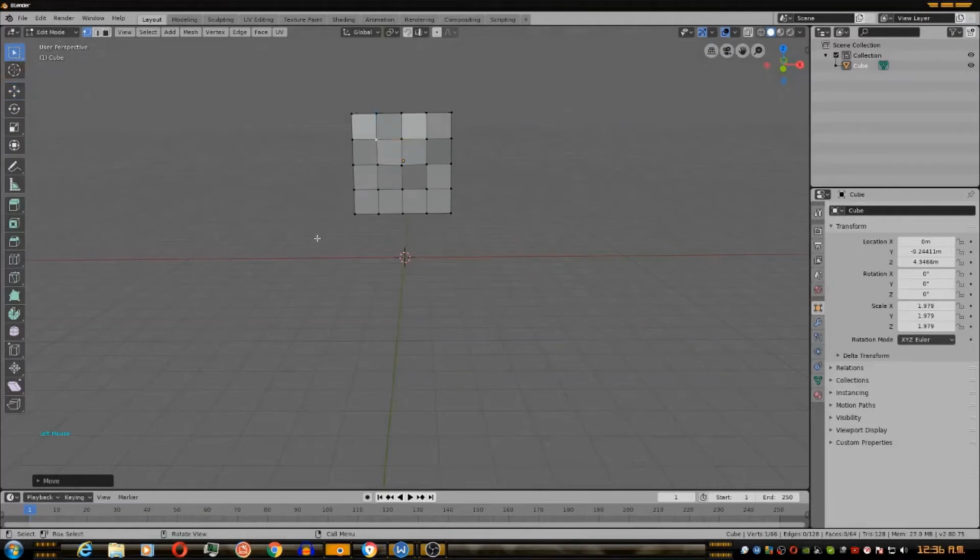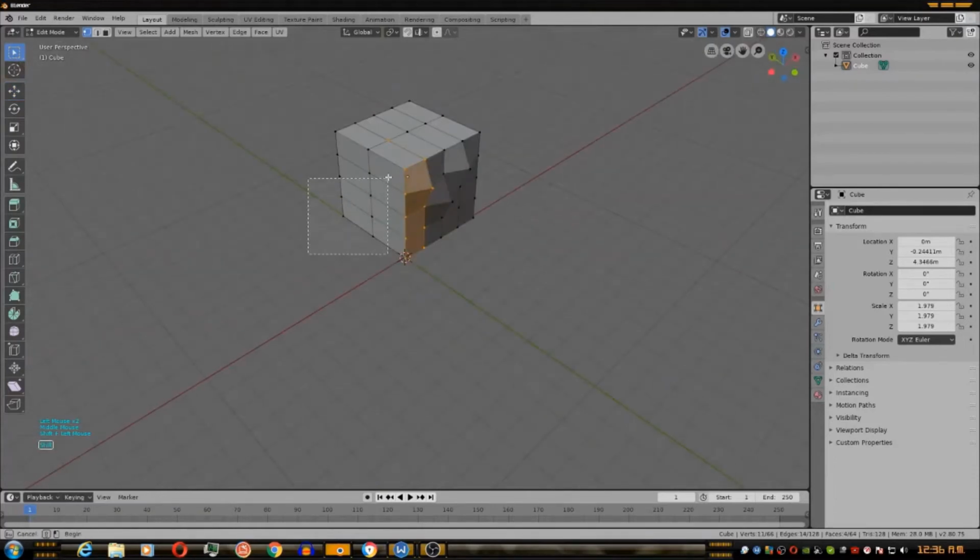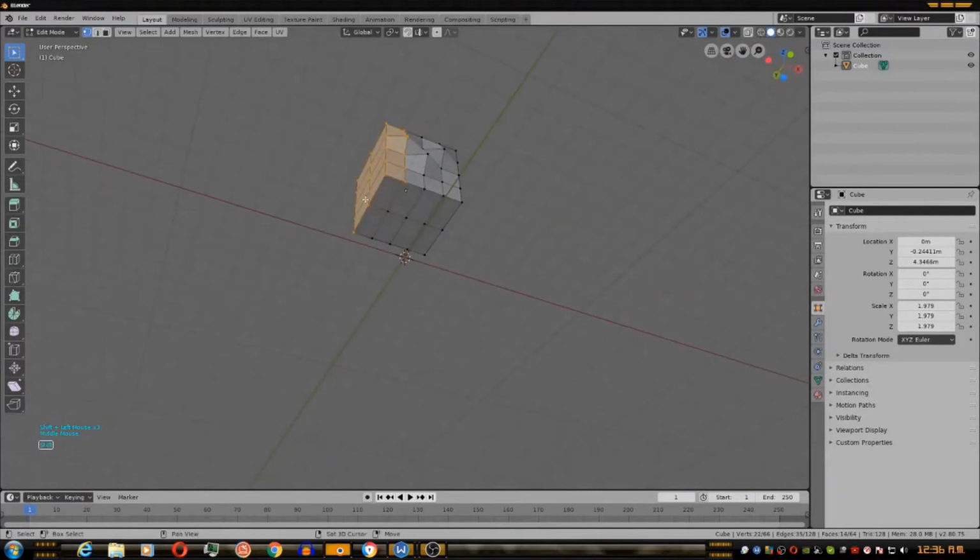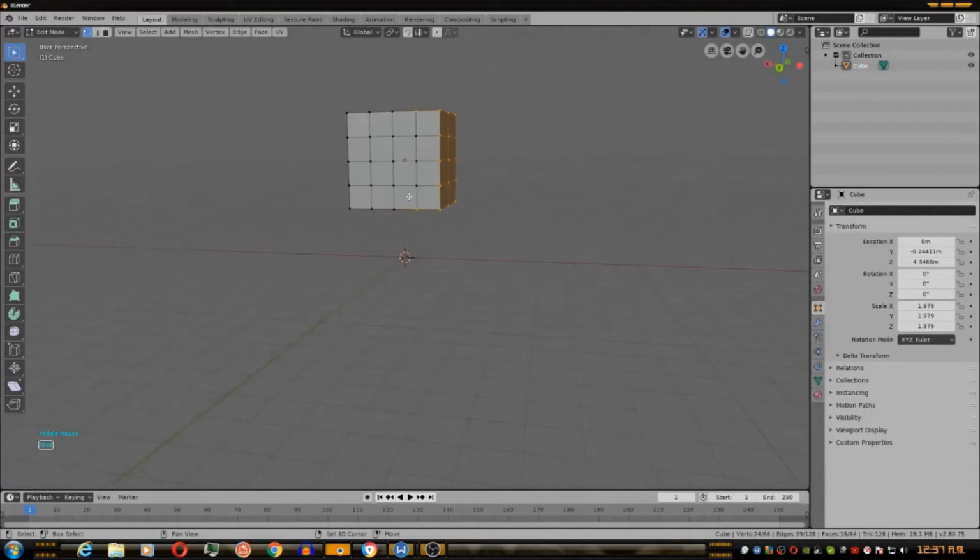We're gonna select the vertices and we're gonna make this work. Now once we select the vertices, we're gonna press X and delete them. Make it simple.